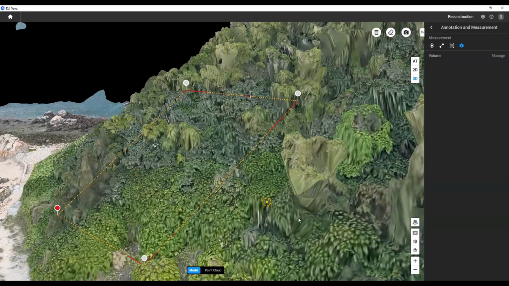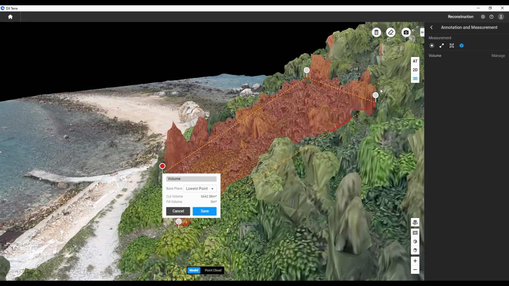Once I've selected all the points I want, I just right click, and then I can see it'll save the volume. I can choose between the base plane being the lowest point or the mean plane. I'm just going to leave it as the lowest point. As you can see on the right there, that's where all my saved measurements are.